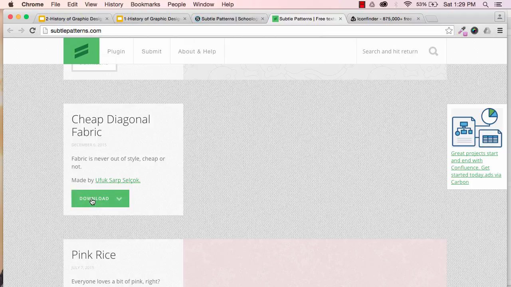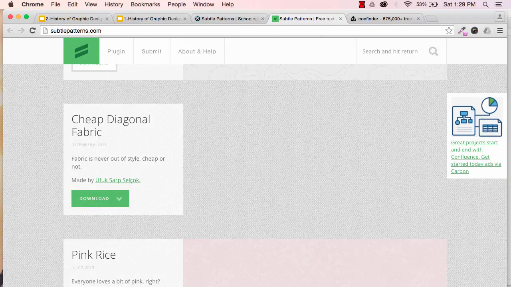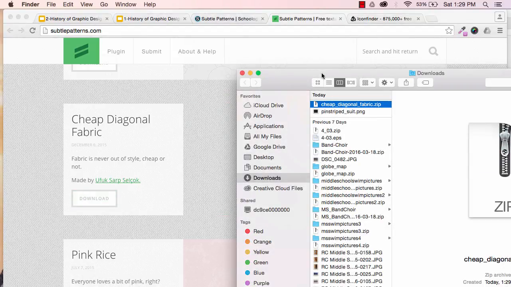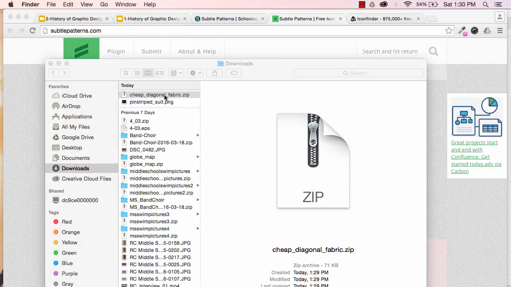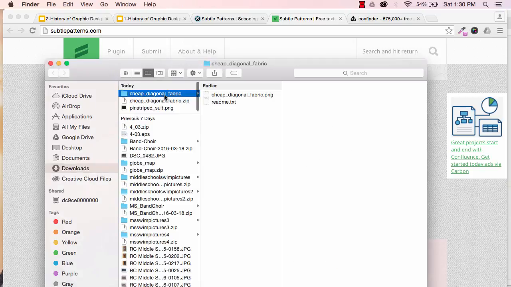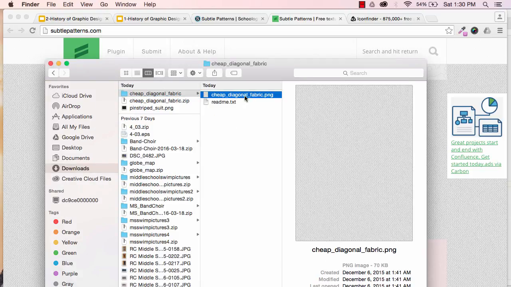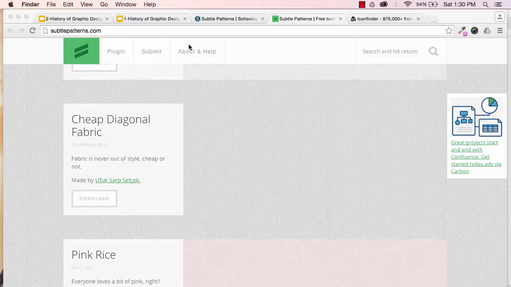So let's say this is what you wanted to use. You would click download, it'll give you a zip file, which you should be able to just double click and it'll create a folder with the actual picture in there, and then you could apply that as your background. So that's really cool. Good website.